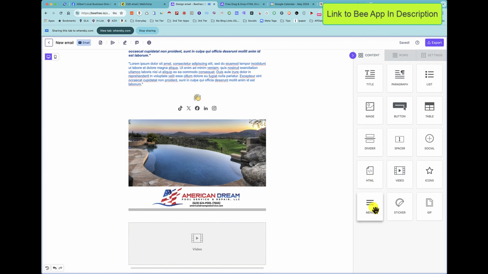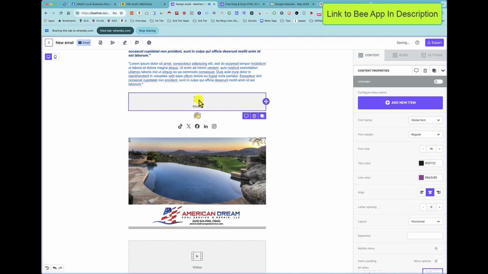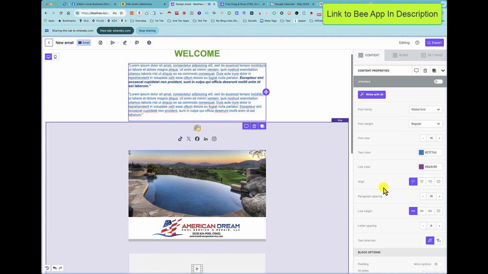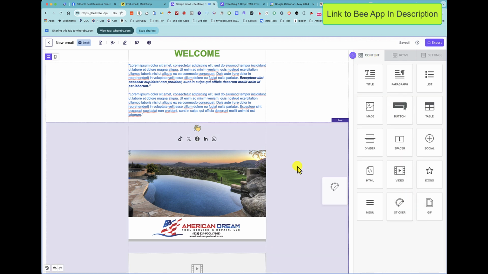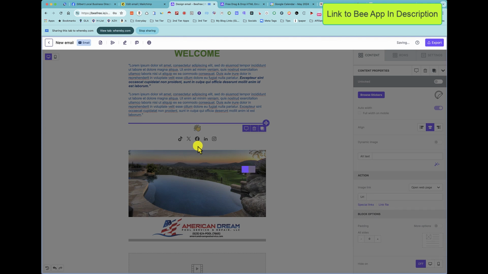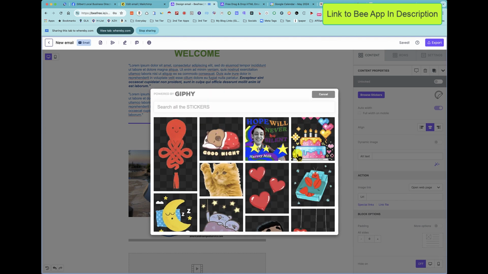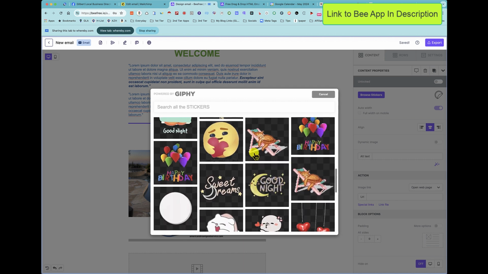I have no idea what this menu button is. I have not used this ever. I think that's for the web pages feature. That makes sense. So sticker is probably just a fun sticker that moves or something, I'm guessing. I have not looked into these. Oh, that's cool. So it's almost like GIFs.